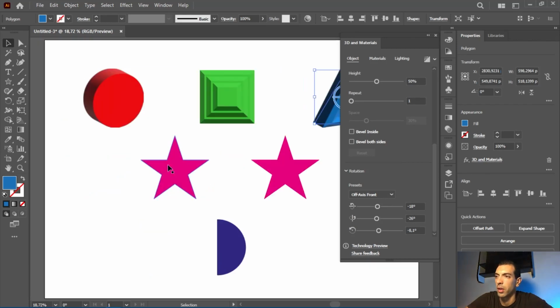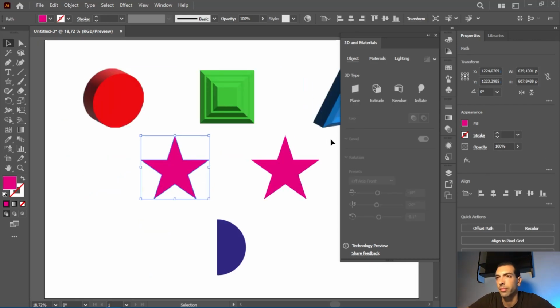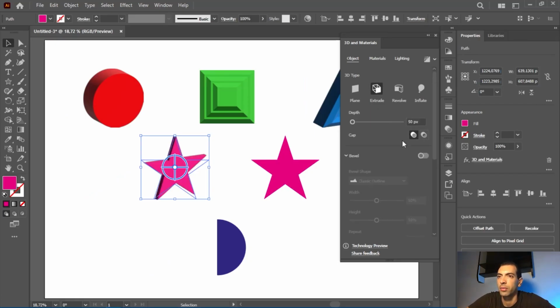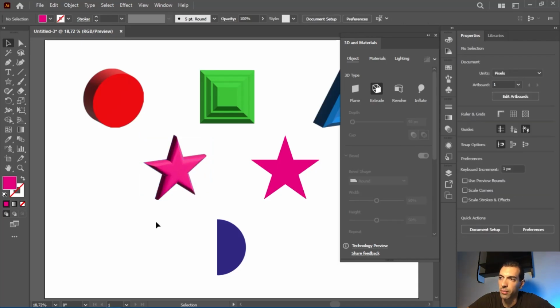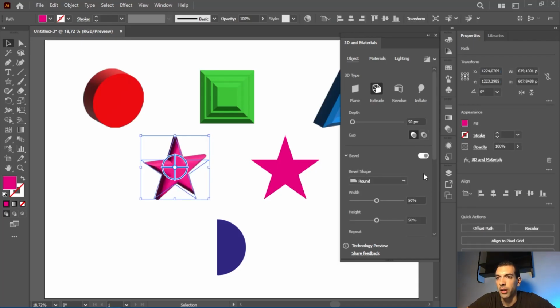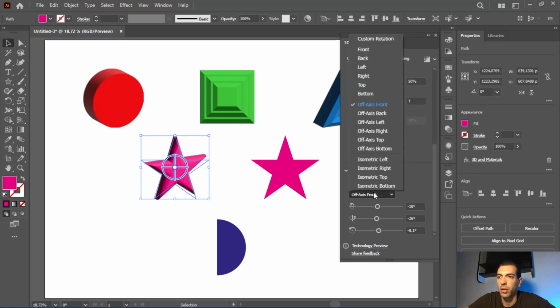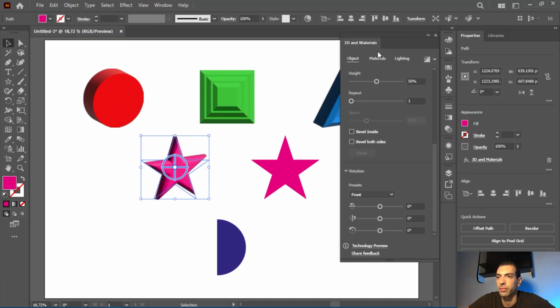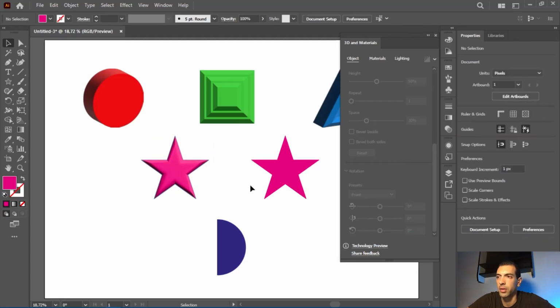and I'm gonna select this star now, extrude. I'm gonna add bevel. This time I'm gonna choose round, and we get a shape like this. I click again, and I'm gonna choose front. We get the star like this.